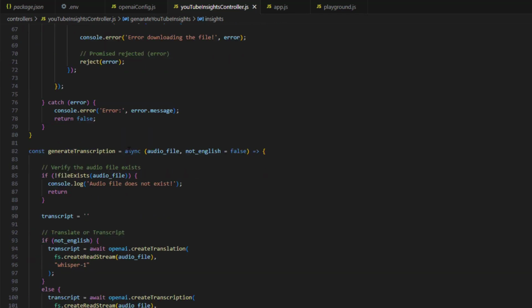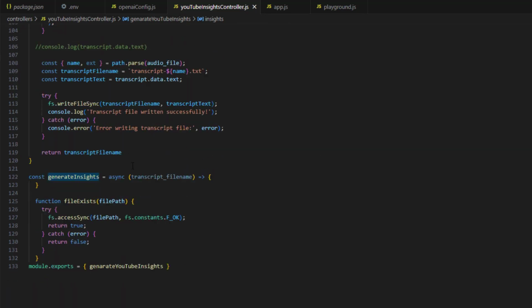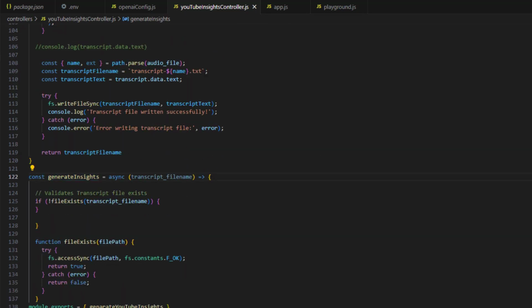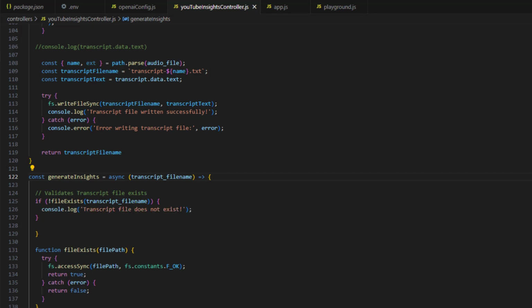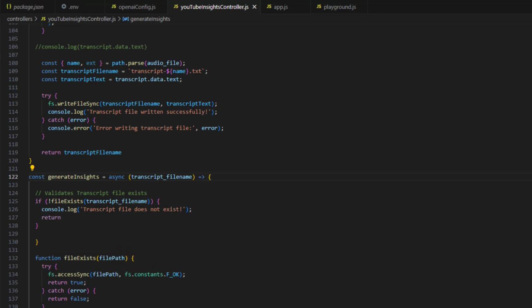Now let's validate that this file does actually exist. We do that with this if statement. Of course, we use the file exist function that we used earlier. If the file does not exist, we console log that and just return. After that, we define this variable that will contain the transcript text, which we will read now from the file.